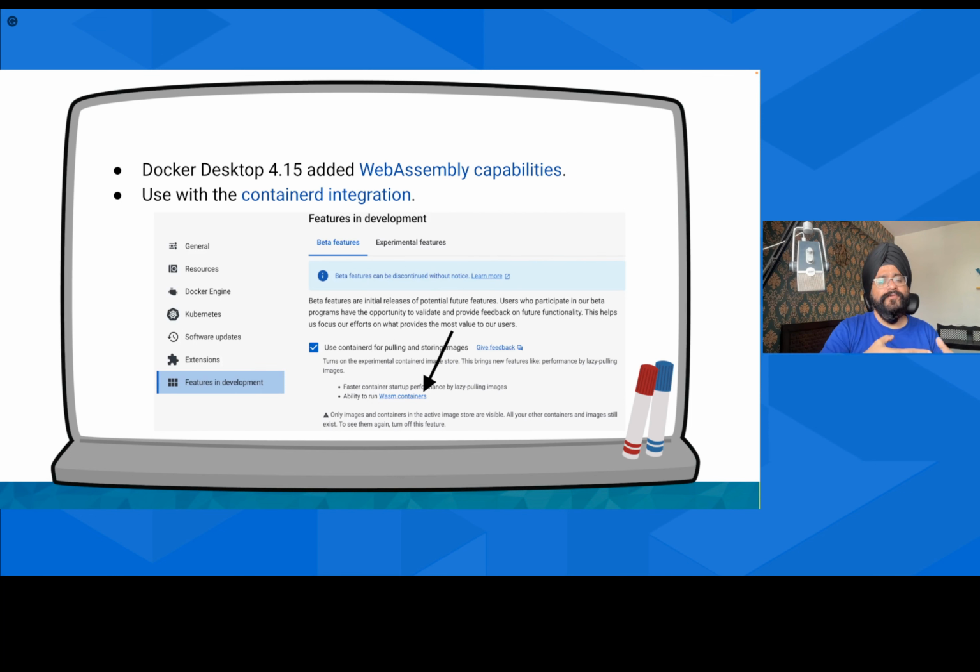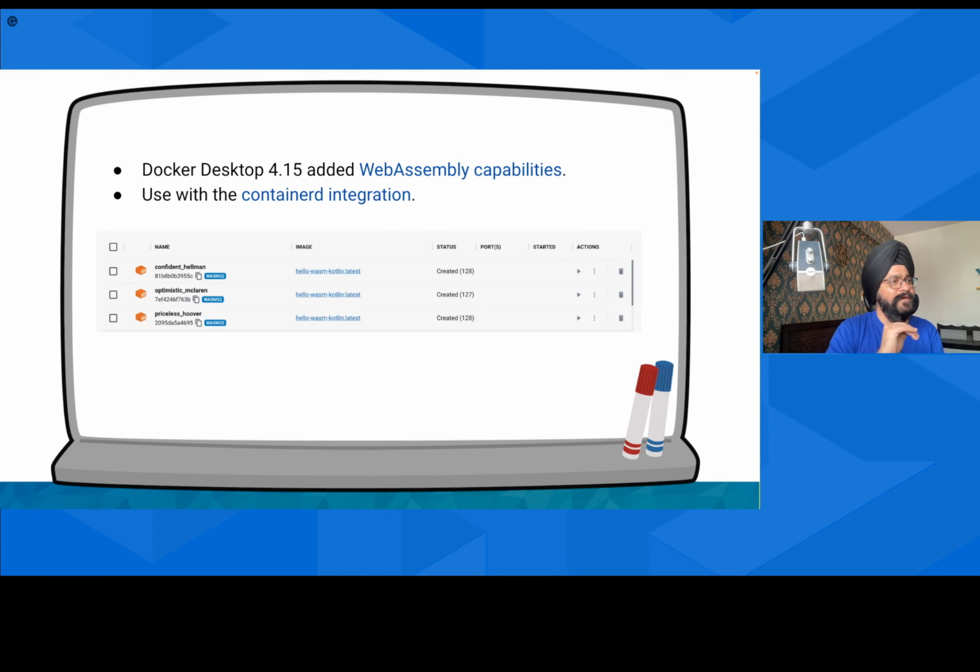So if you really want to run Wasm containers, the first thing you need to do is go ahead, enable containerd, and then run it. This is one of the examples which I have shown you, especially on how it looks. You will see that when you run a Wasm container, there is a label called wasm32 which gets displayed.